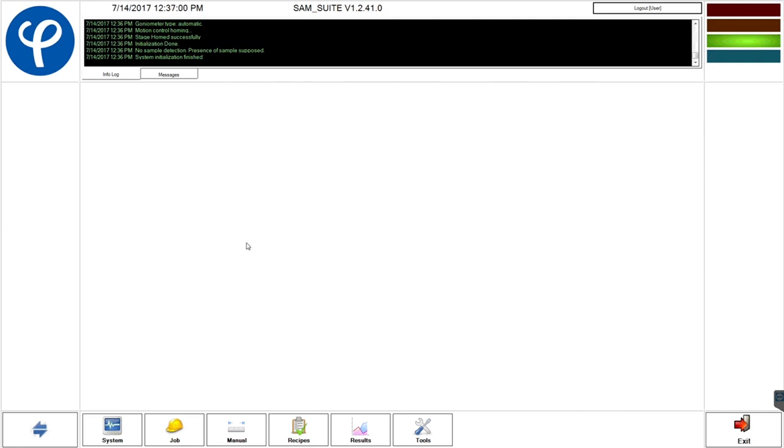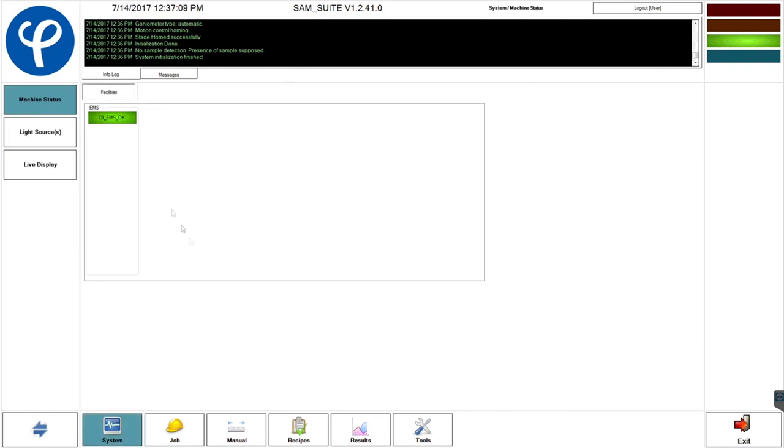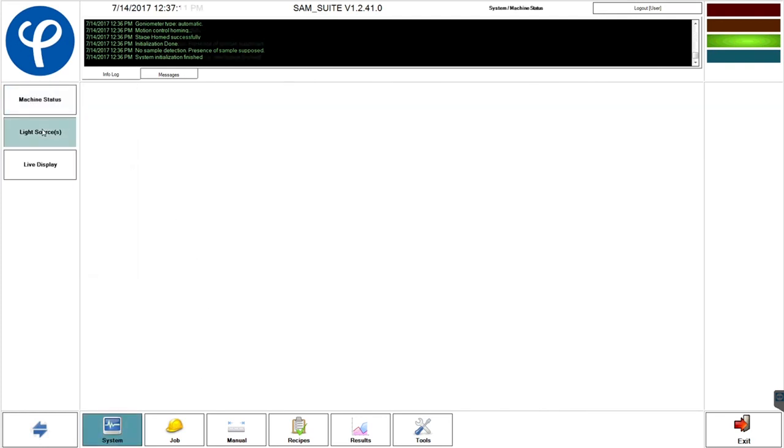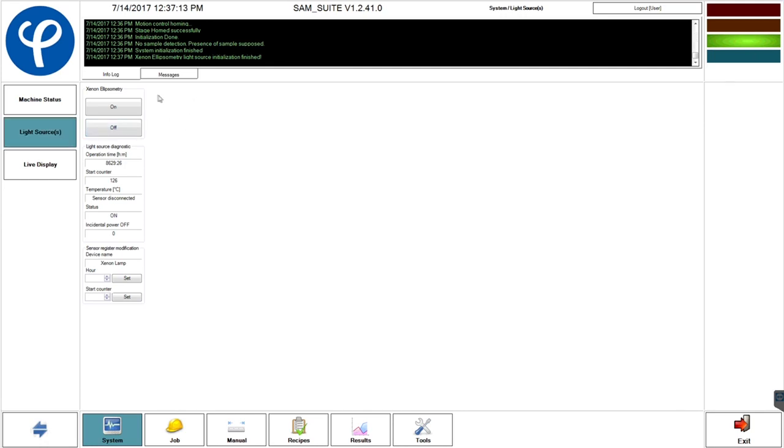If the light source has not already been switched on, this can be done by selecting the System icon along the bottom, then selecting Light Source, and then switching on. In this menu, you can see the status of the light source. Once the light source has been switched on, wait at least 15 minutes for it to warm up and stabilize before operation.